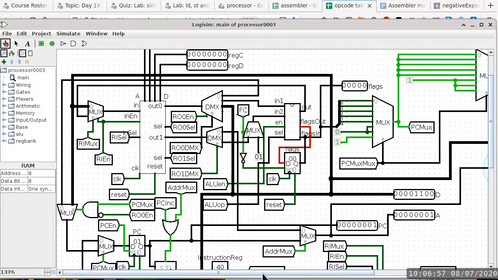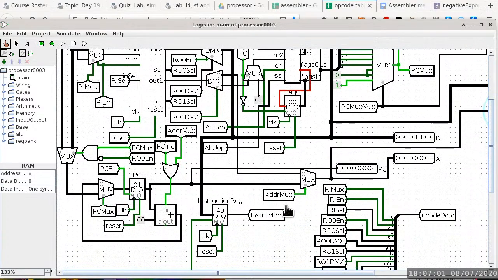Okay, let's see where else it connects to. It connects to a few things that we are fairly familiar with. It connects to the instruction register, but the instruction register is not enabled. So we know this is not going to be updated. This is the last one. It's going into a multiplexer. The select of the multiplexer is 1, and this is actually input 1.